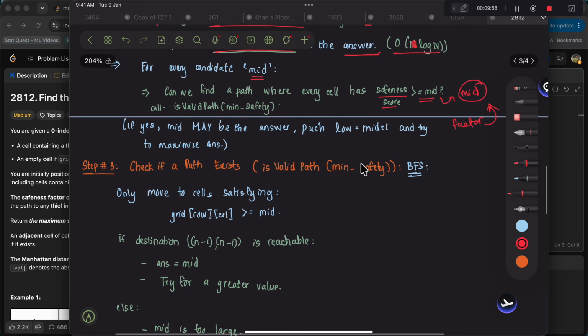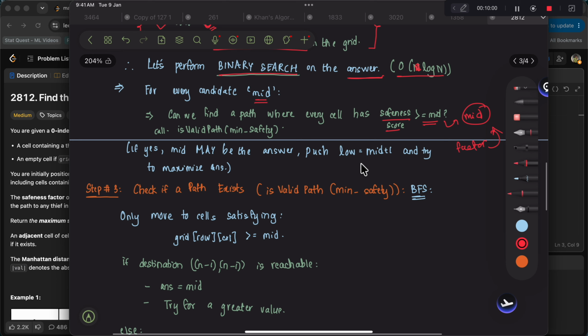And then I would take that as this may be the answer, but then I'm going to push it further, and I'm going to increase low, and I try to keep doing this as long as I can. I'm going to try to maximize answer because that is the goal of the problem.